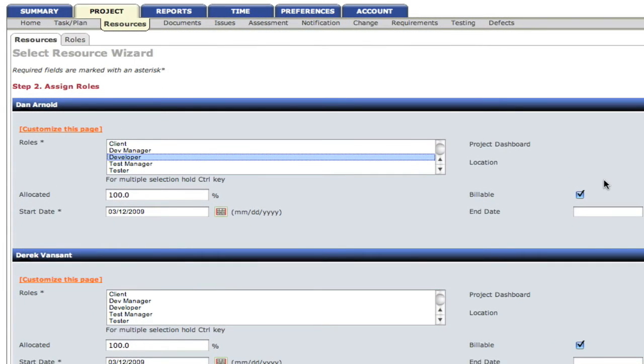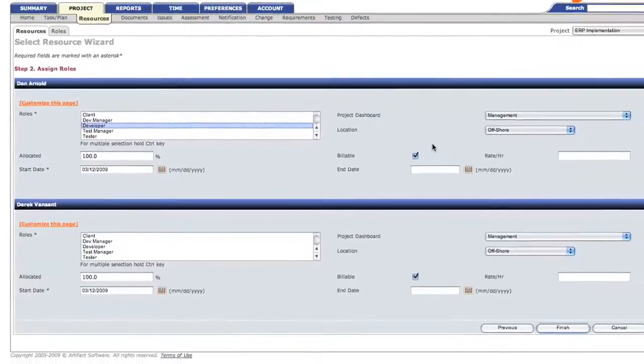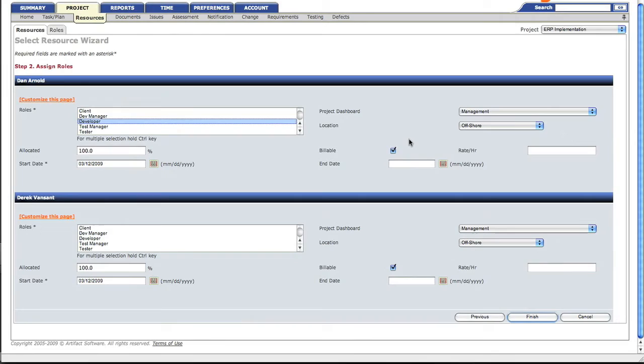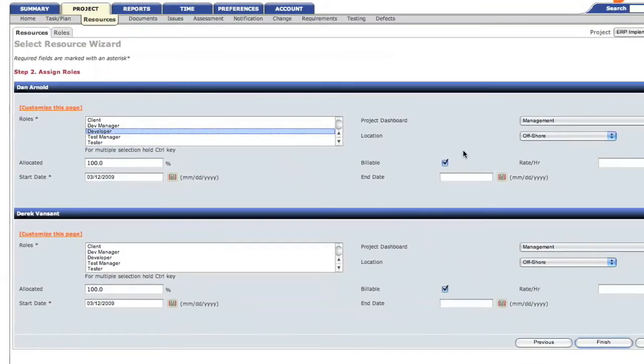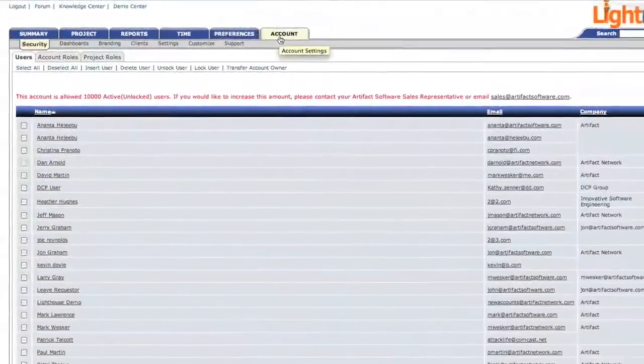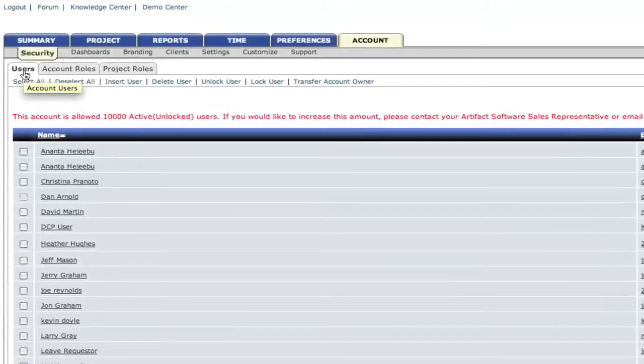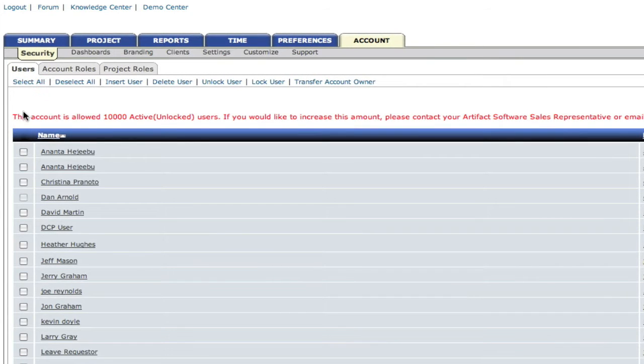Allocation will be used to measure resource availability and utilization, and rate per hour is the billable or charge rate for the person's time on this project only. Finally, you may add as many users to your account as you require. However, you may only have as many unlocked users as your subscription authorizes. But feel free to lock and unlock users as necessary.